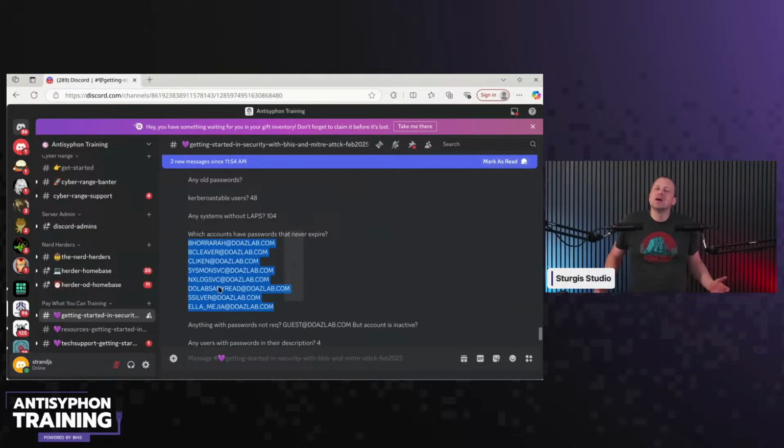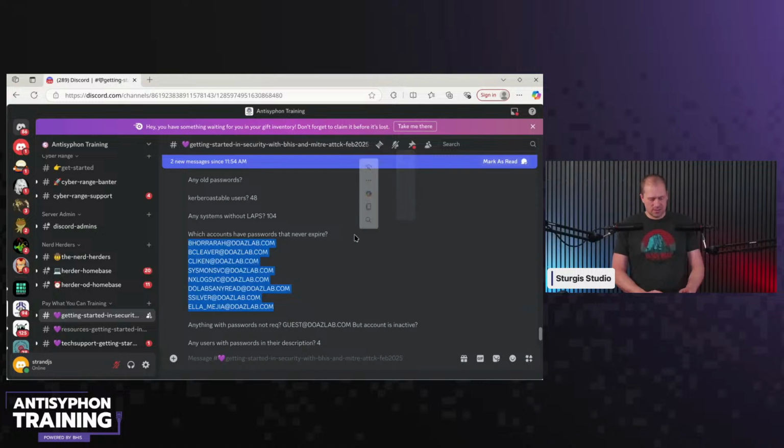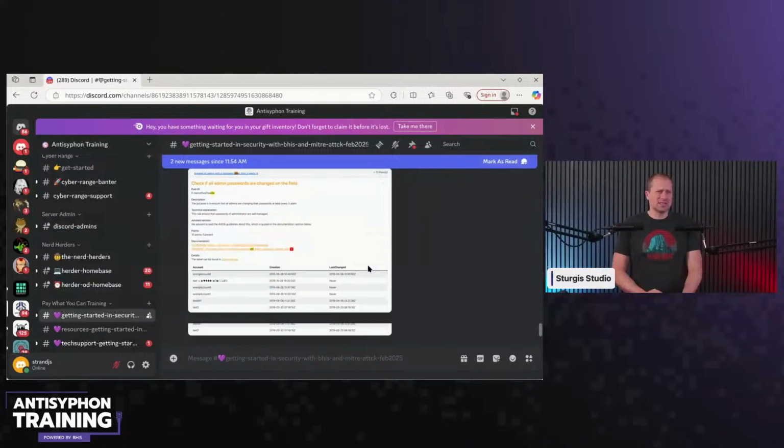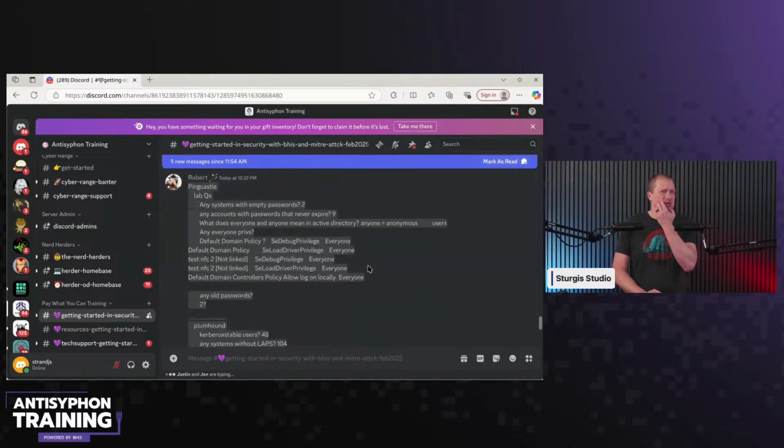Now, why would we be in a situation where people would have their user account and their password never expire? Like, what would be the reasonings why we'd actually see that? I mean, if you think about it, we see that a lot with executives that are too special, right? So we have a number of accounts where the passwords never expire. Anything with passwords not required, guest, anything with passwords in description.